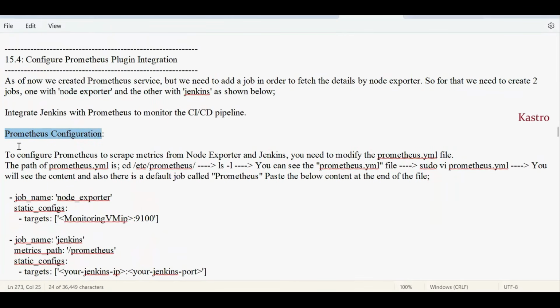Now, why are we doing that Prometheus configuration? Because we need to create two groups, two jobs. One is node exporter and the other one is Jenkins. And these two things we are going to integrate with Jenkins so that Prometheus will be able to monitor the CI/CD pipeline. Okay, whatever is the CI/CD pipeline, it is going to monitor it. So to configure Prometheus in order to get the scrape metrics, we need to modify this particular file, which is called the prometheus.yml file.